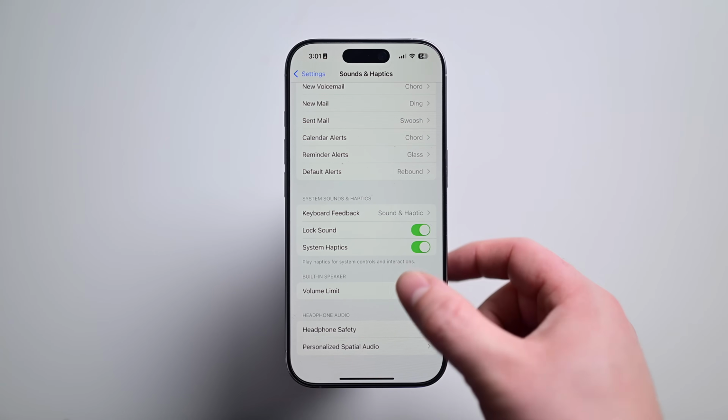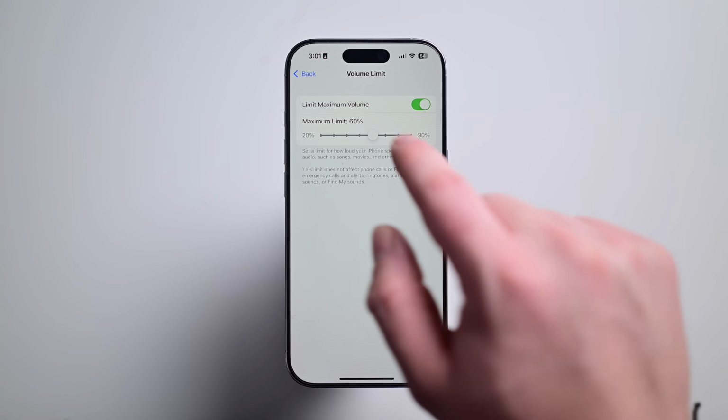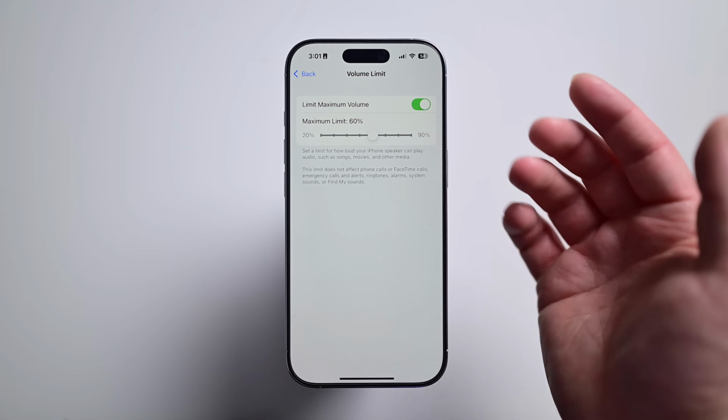And also in Settings, there's a new volume limiter for the built-in speakers. This won't apply to things like calls, but can be useful to limit playback in small places, or maybe if you've got kids. iOS 18.2 is currently only available for developers, but that will likely expand to a public beta down the line.